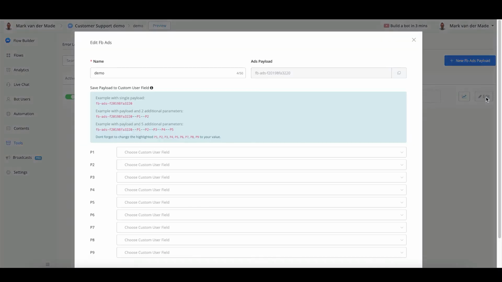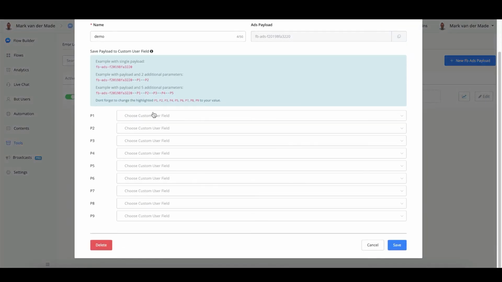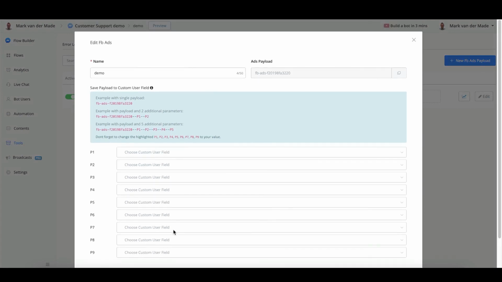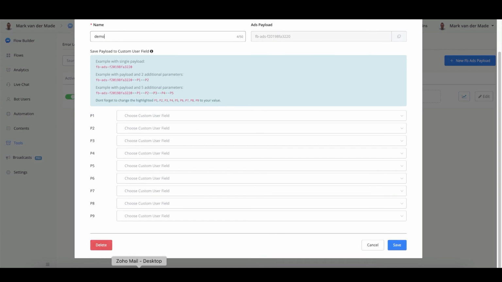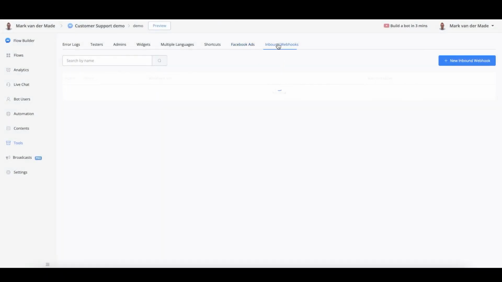You can also edit this by adding different kinds of payloads, which is a little bit more advanced for this onboarding video. And you can also change the name if needed. If you do not want to use it anymore, or if you want to delete it entirely, you can just press the delete button. We also have a powerful feature called inbound webhooks.